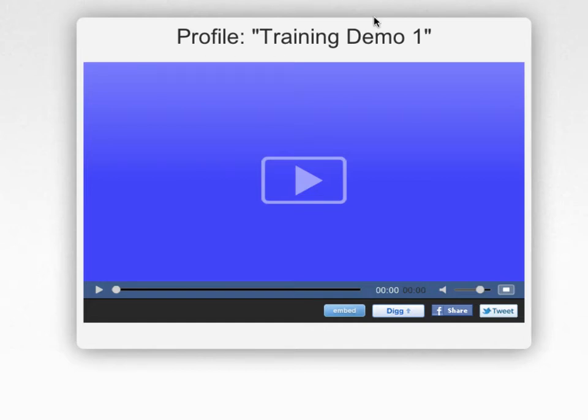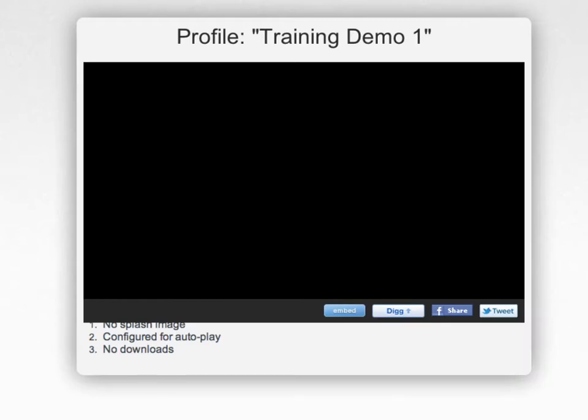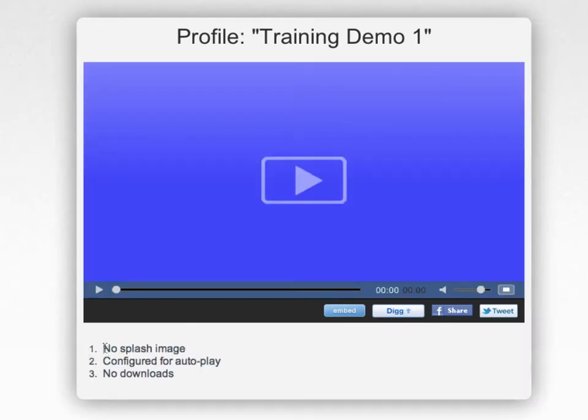But let's say I want to create a different profile with the same video, and I want to set it so that it's not as busy down here, so I don't have all those sharing buttons, and I have a display image here that's shown. More specifically, I want to have a splash image instead of no splash image, and I want to configure it so it does not autoplay. It says no downloads, but we actually want this one to have the ability to download.